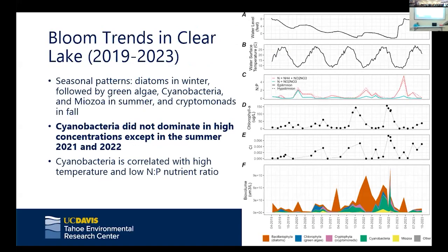Along with CI, we use data from our water quality monitoring program to examine bloom trends in Clear Lake. We found seasonal bloom patterns with diatom blooms typically occurring in the winter, which you can see in this bottom panel of this time series plot. Diatoms are shown in orange. And then we typically see that followed by a mix of green algae, cyanobacteria, and mesozoa in the summer, and cryptomonads in the fall.